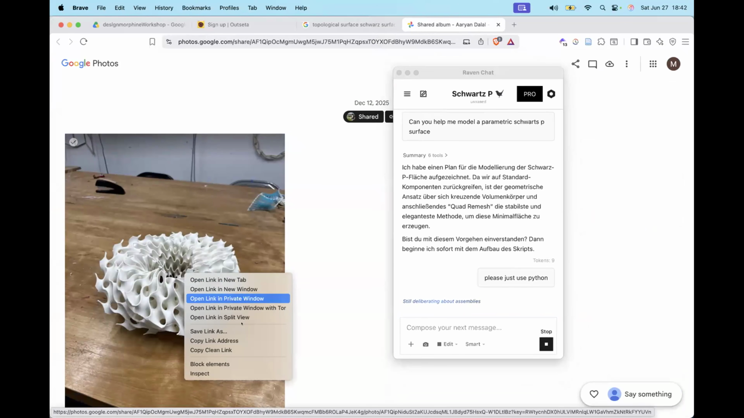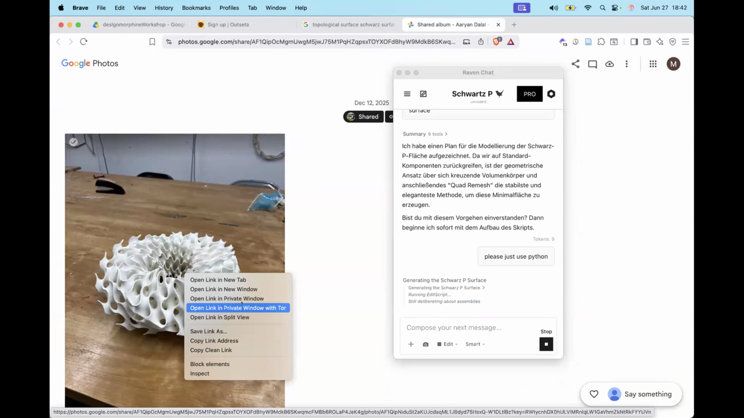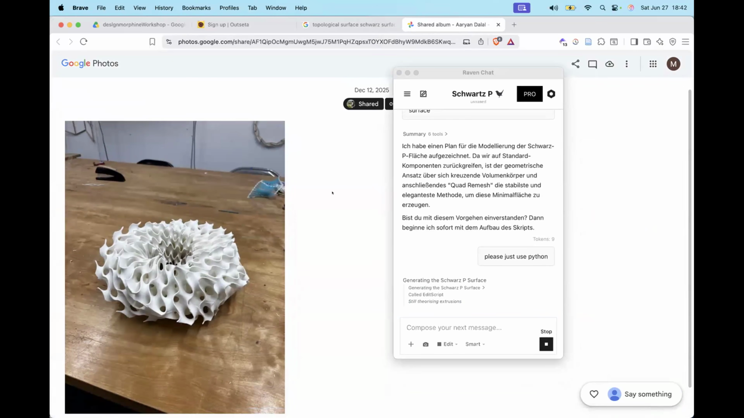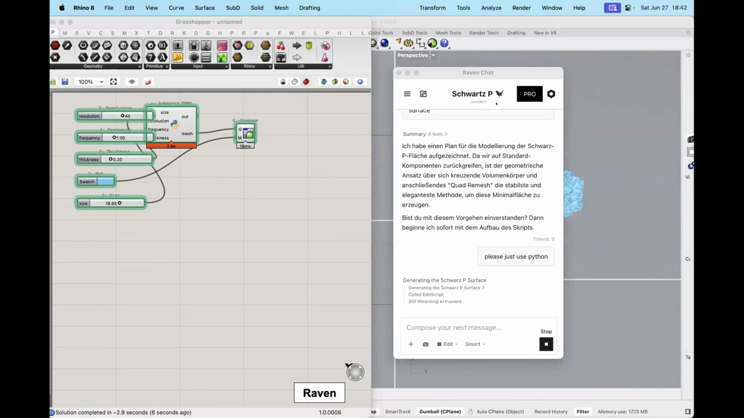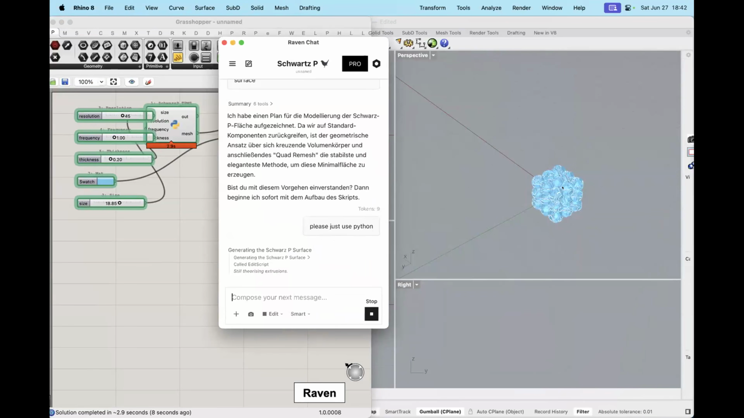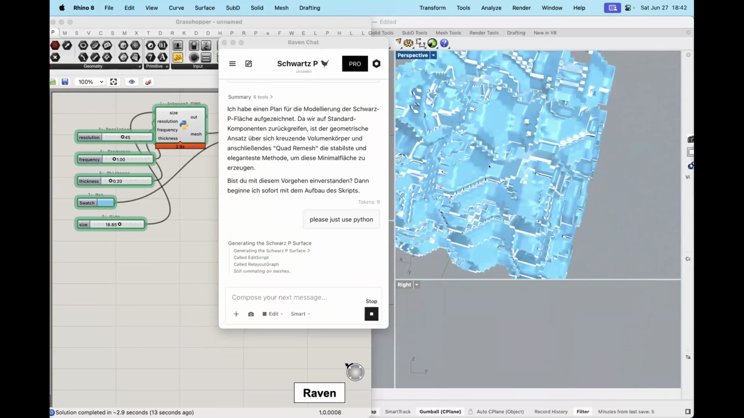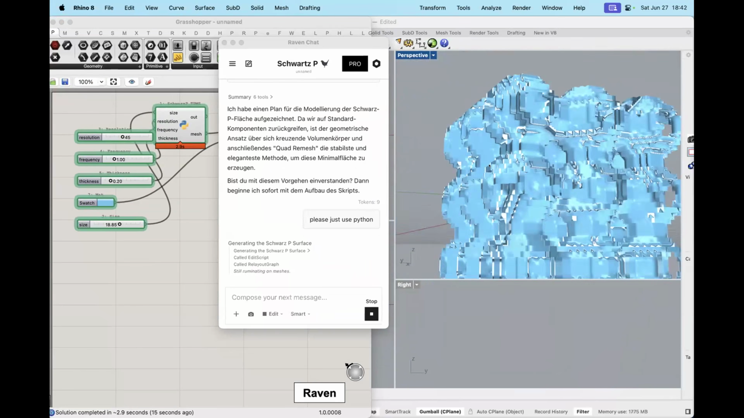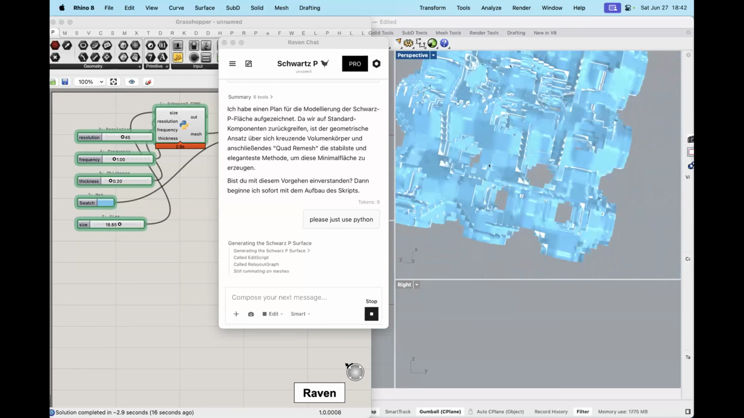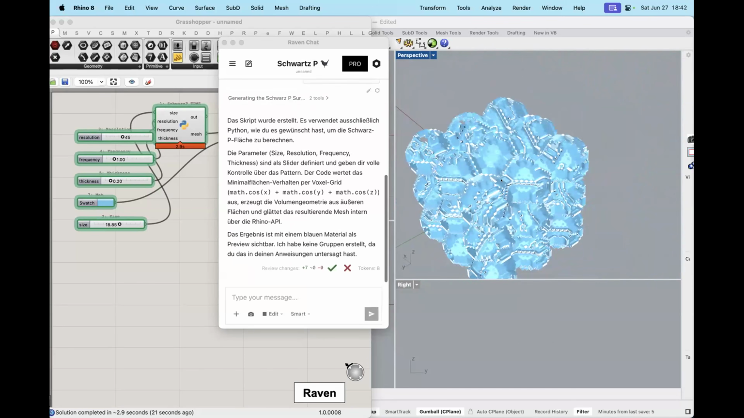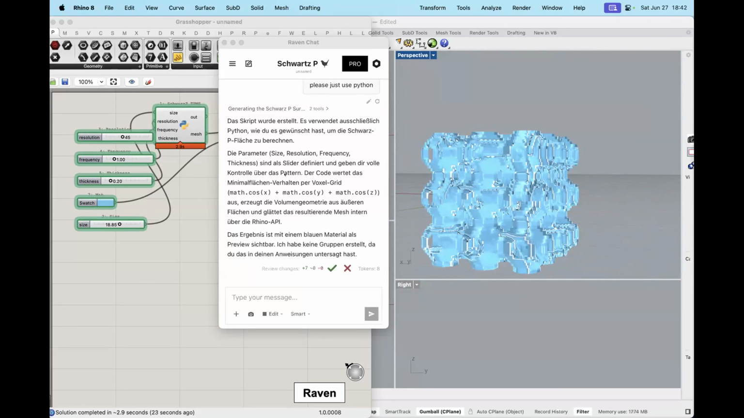Ooh, nice. Okay, Raven wrote a Python snippet here. Oh, it's like voxelized for some reason. But it does look like the surface you're looking for. Yeah, it looks interesting.